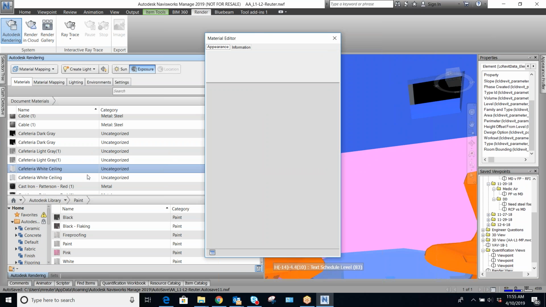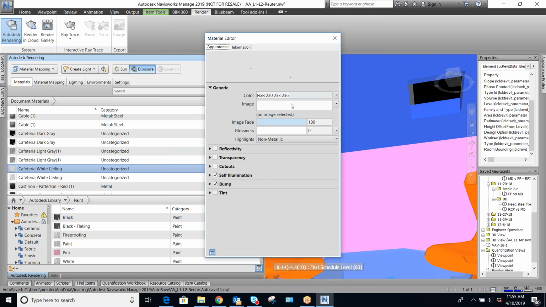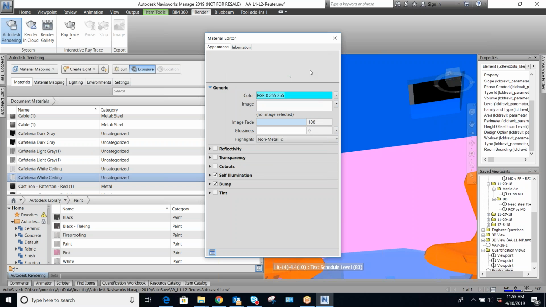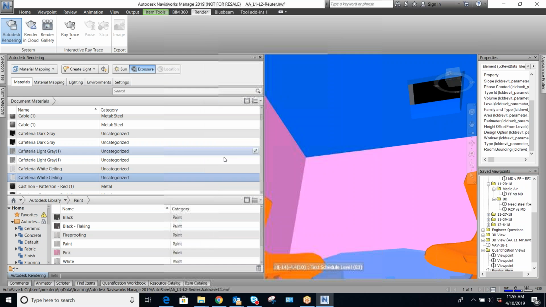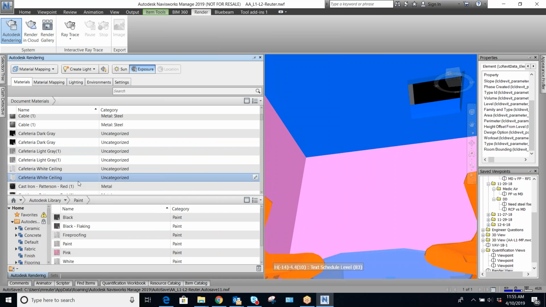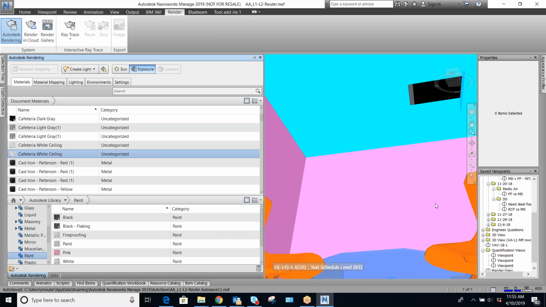If I wanted to, I could edit it. I just clicked on it, and then I can change the color if I want to. Let's see. Color, so I can pick the color. So if I wanted the ceiling to be blue or whatever, then I could do that. And I assigned a selection. There we go.